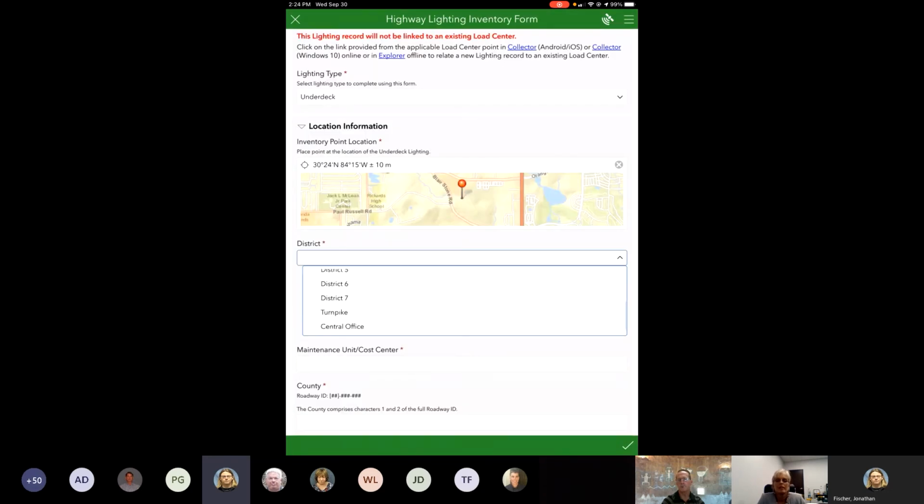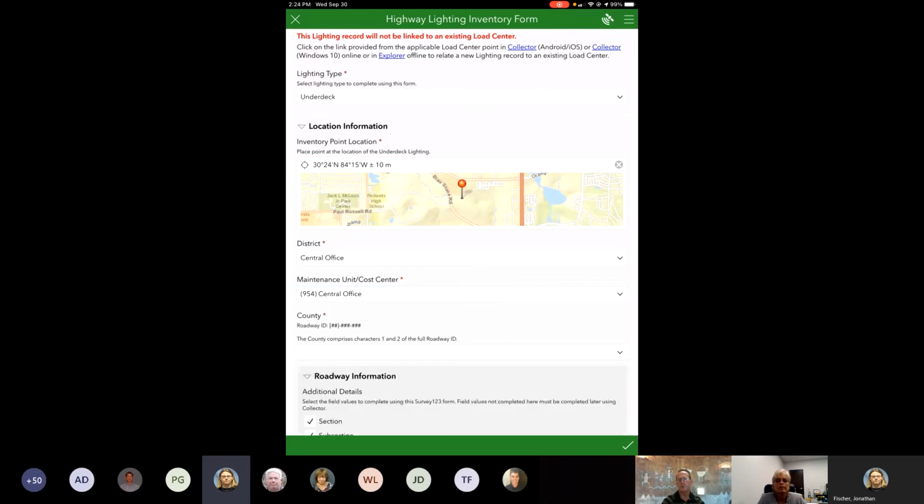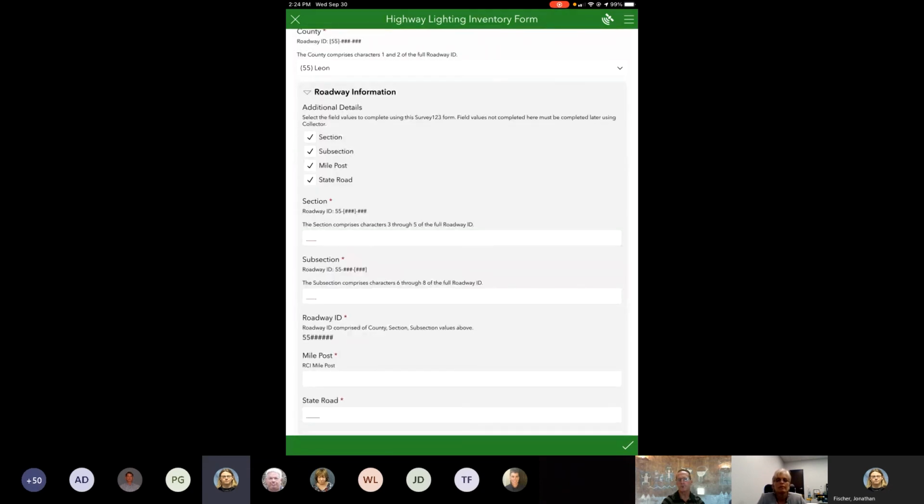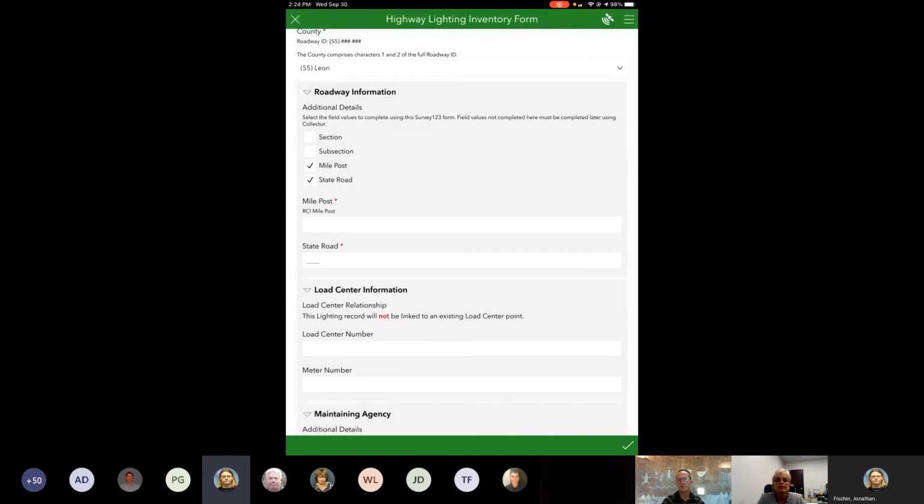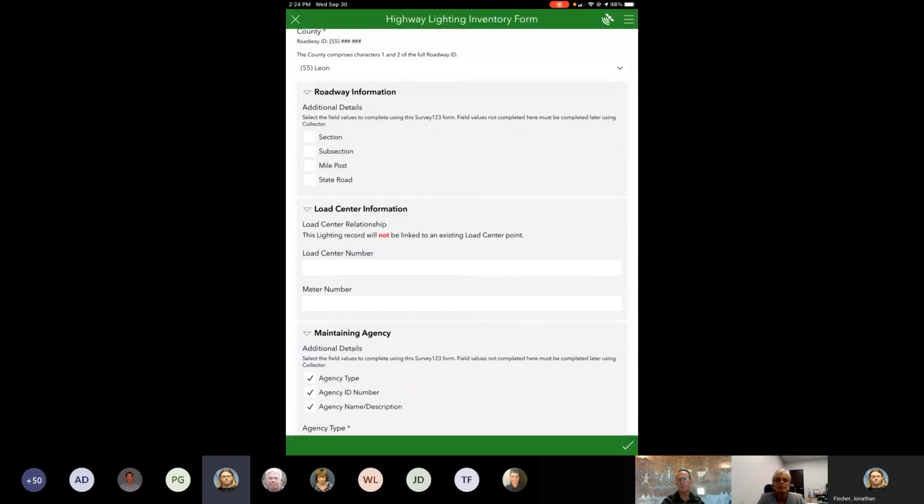So normally you just complete the form as required. You'll be able to fill in information about the roadway in the field. If you don't know it, you can tap the buttons and the questions won't be required on the form. You can fill them out in Collector or whenever you need to.